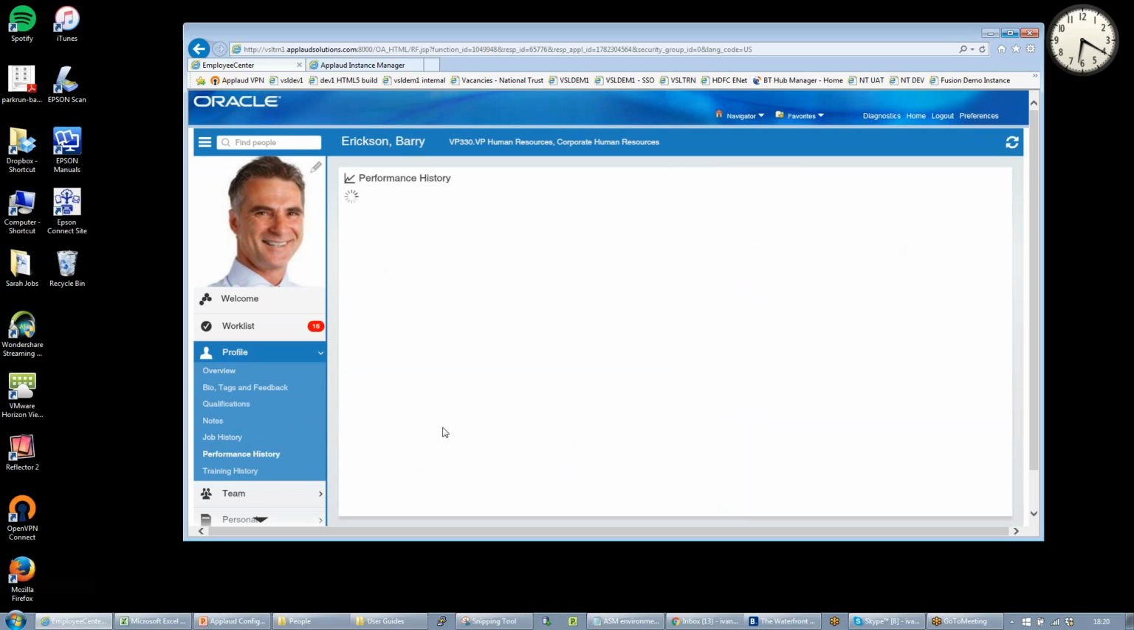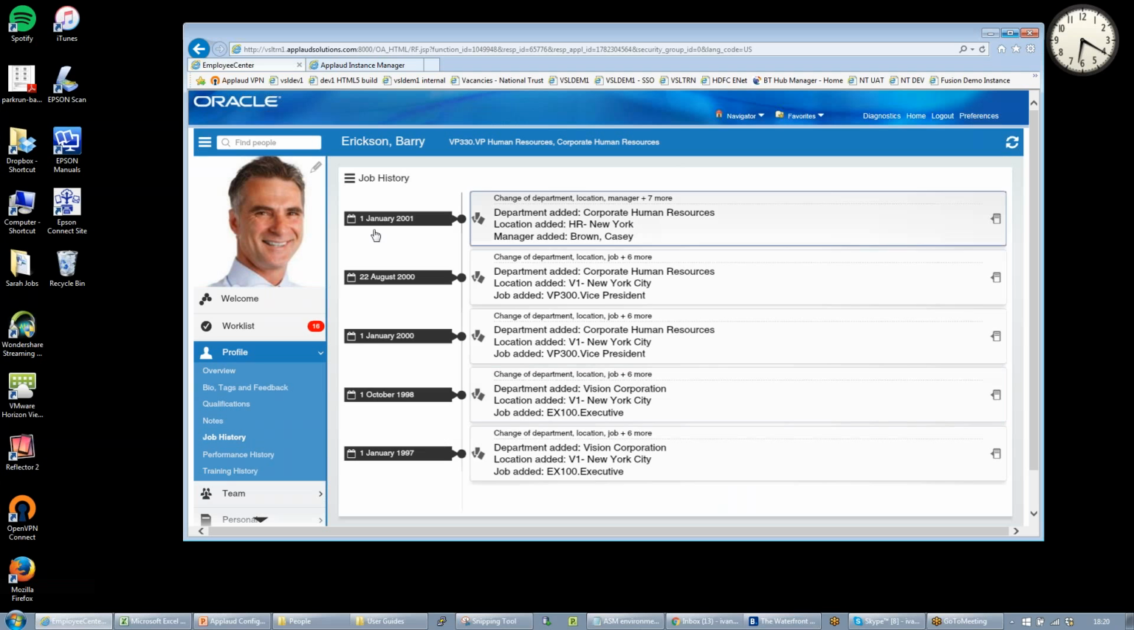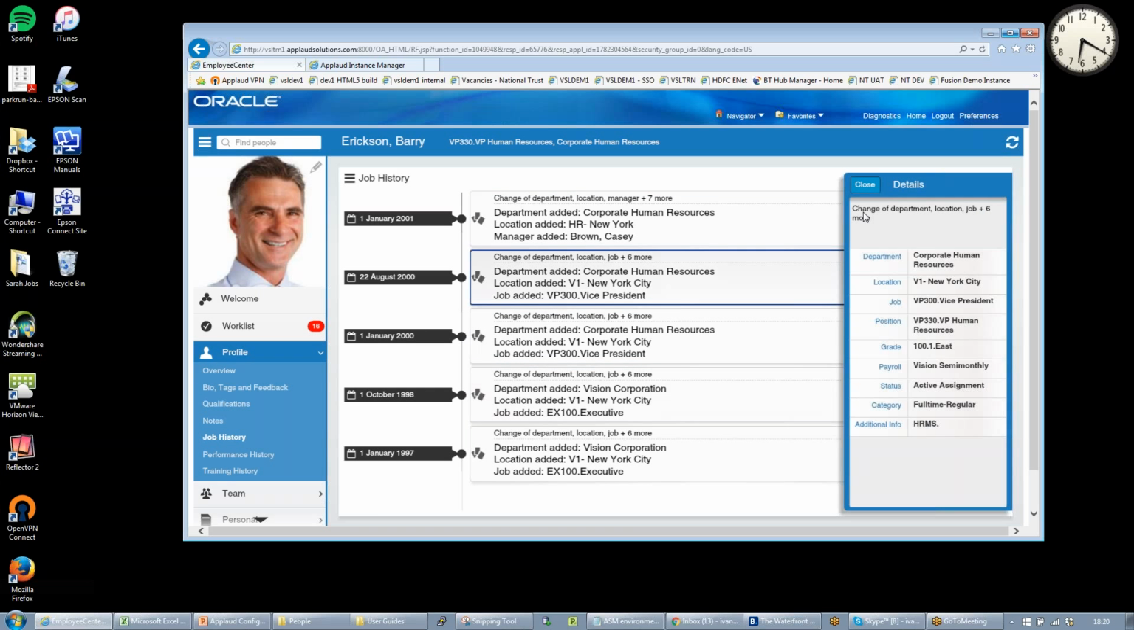I can go and look at my performance history here. I can go and look at my assignment history here. I can click on different rows and see more information about that particular row if I want to.